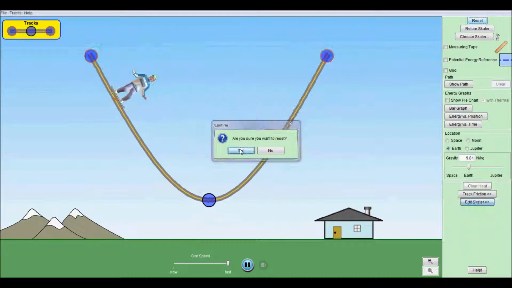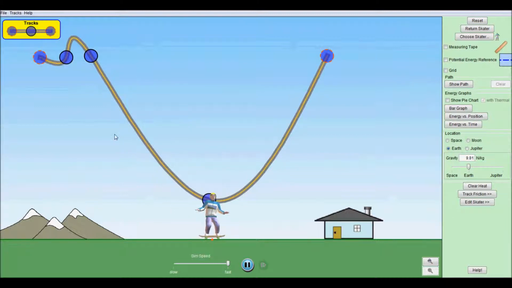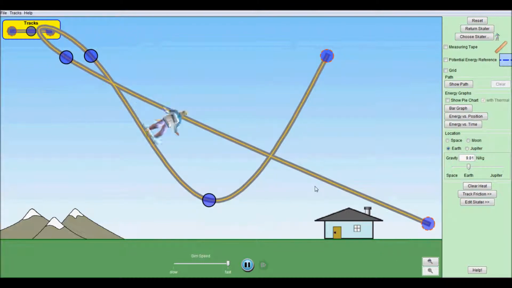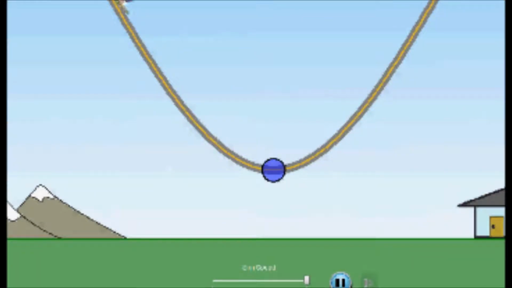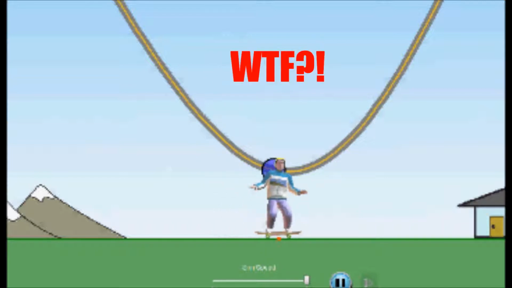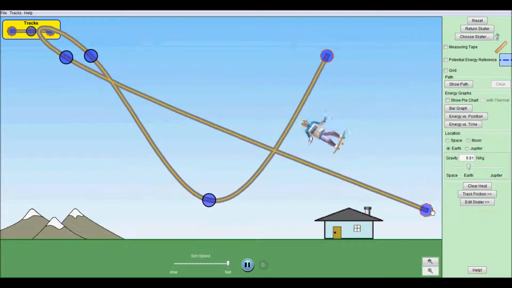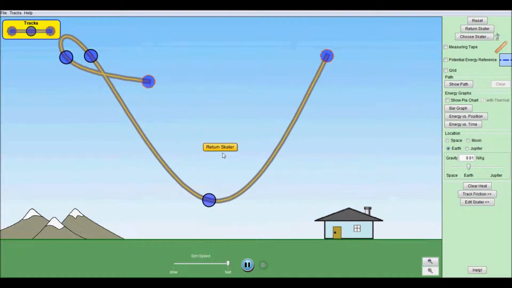Okay, let's just reset. Yes, I want to reset. Okay. What? Did he just no-clip through the thing? Why is that a thing? No, I don't want to delete the control point. Oh my god. Let's see, what happens if I deploy the rocket here?